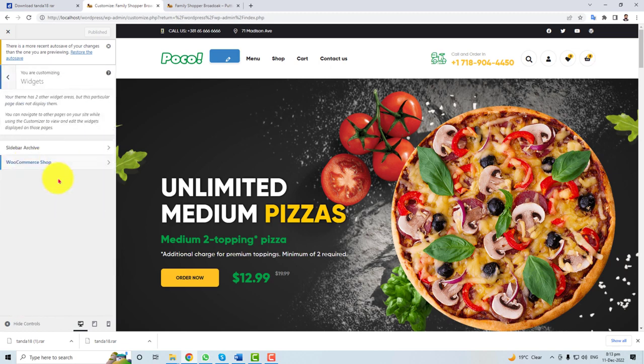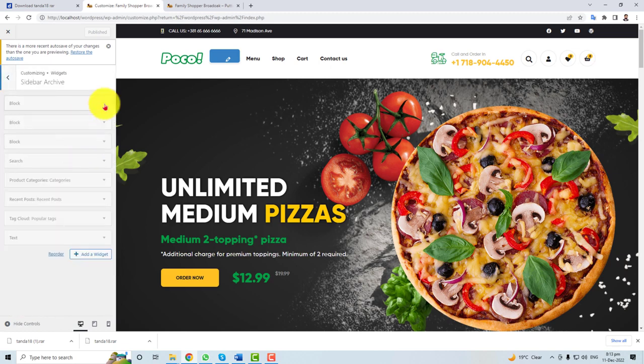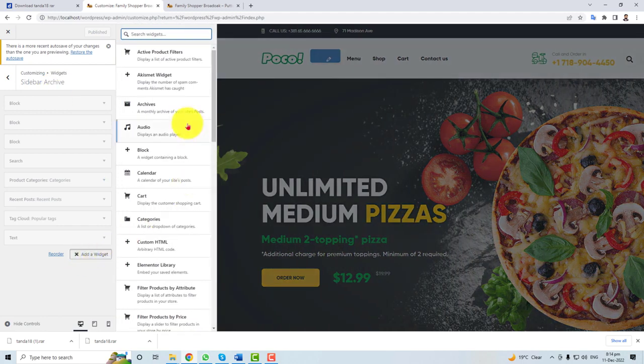Next step is to set up the widget, sidebar, archive. Here you can set the block depending upon your needs. You can set the search and you can set the product categories. Whatever you want, you can set the side archive from here. You can add some more widgets like calendar, cards, categories, element library, whatever depending upon your need.